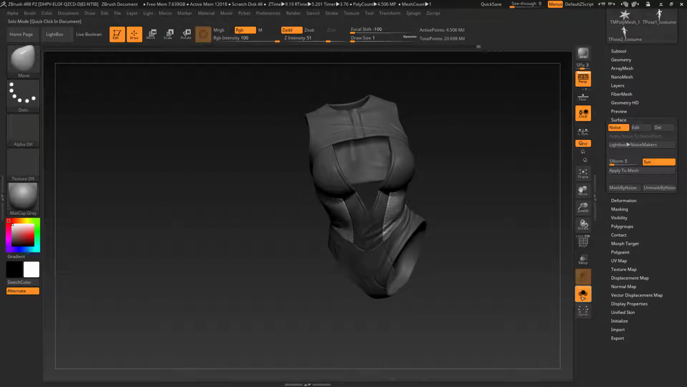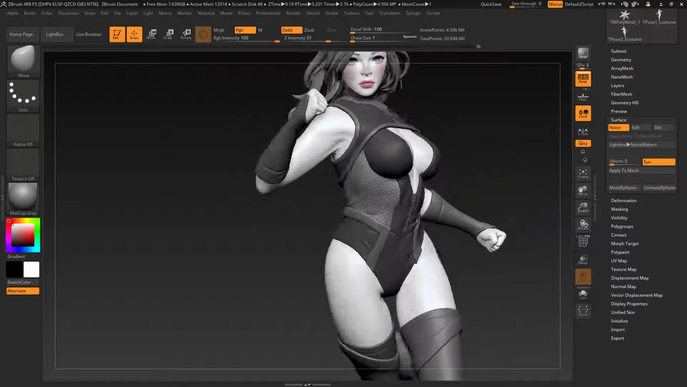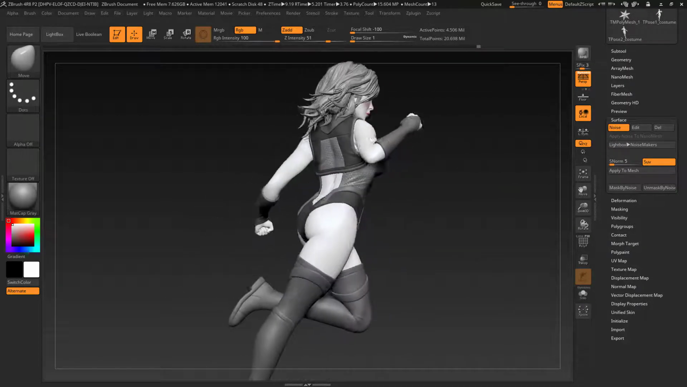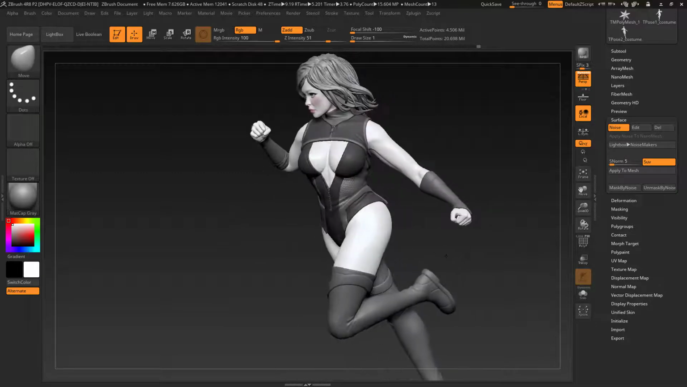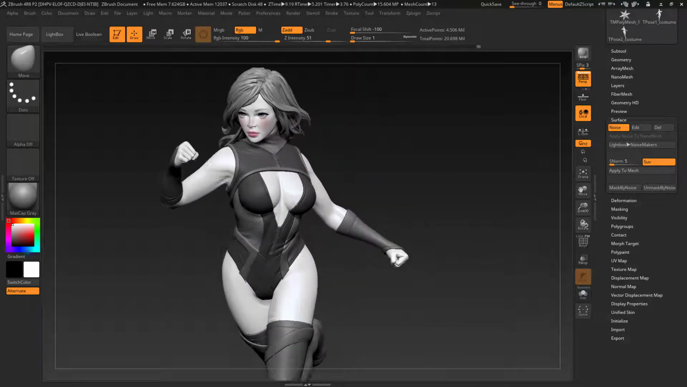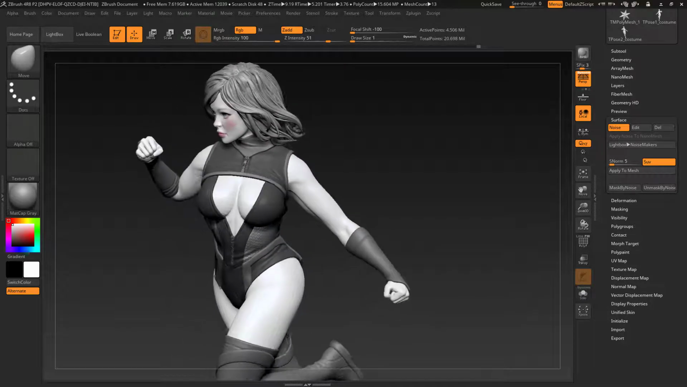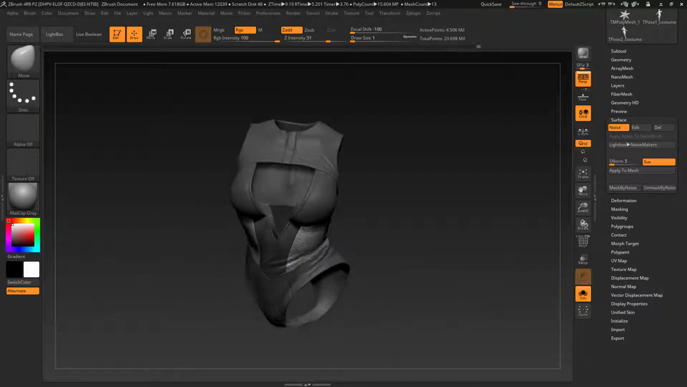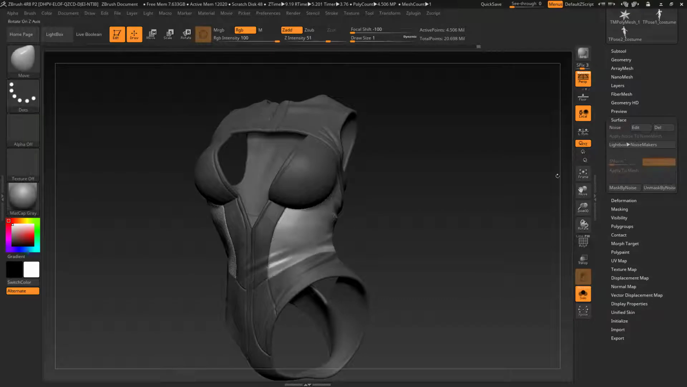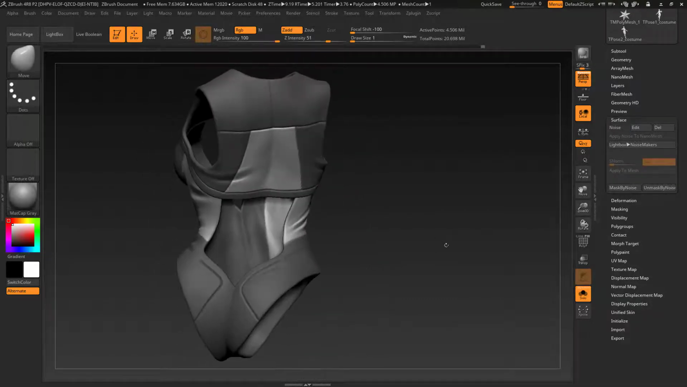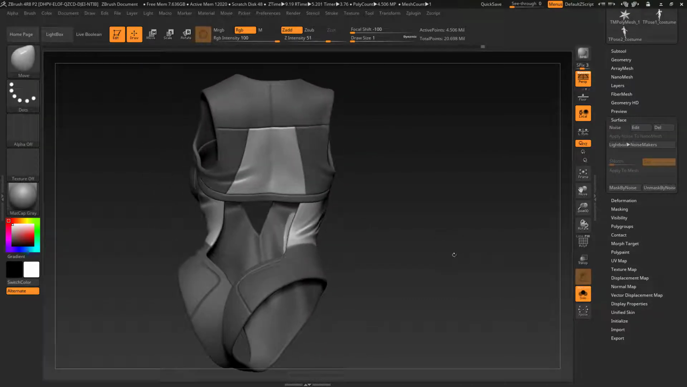Let me check with the whole model. I think, yeah, it looks pretty good. So yeah, that's cool. So this mask that took quite some time to be drawn, I would like to keep it.